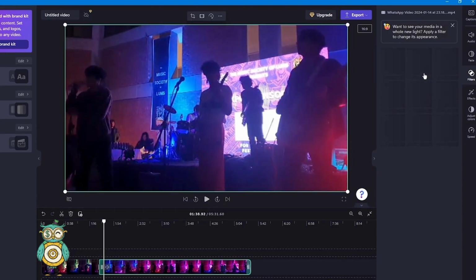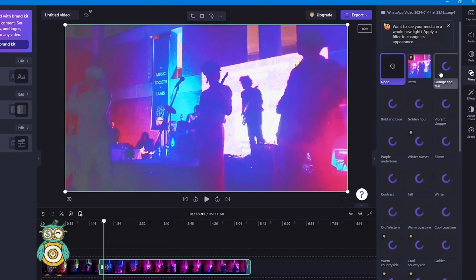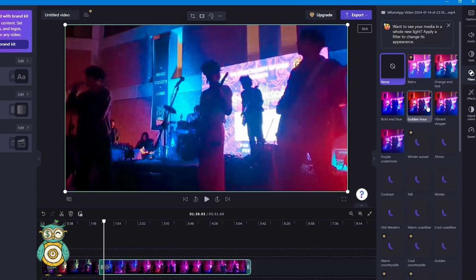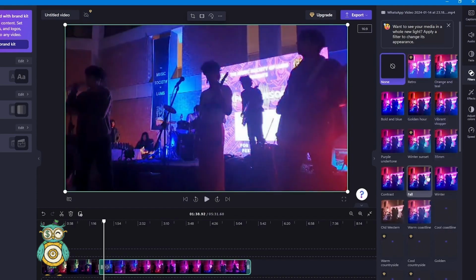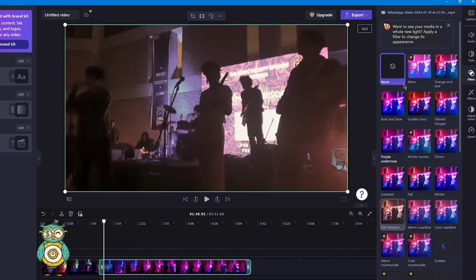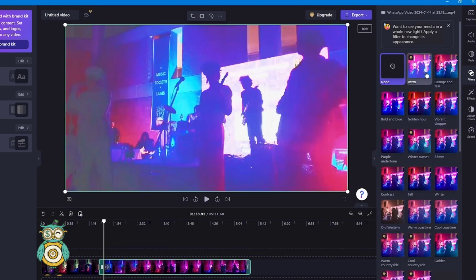You can add different filters into your actual video. Like let's say you can add a retro filter. You have orange and teal. You have golden hour, vibrant vlogger, 35mm effect, fall. You have old Western effects. Whatever you want, it's all doable.